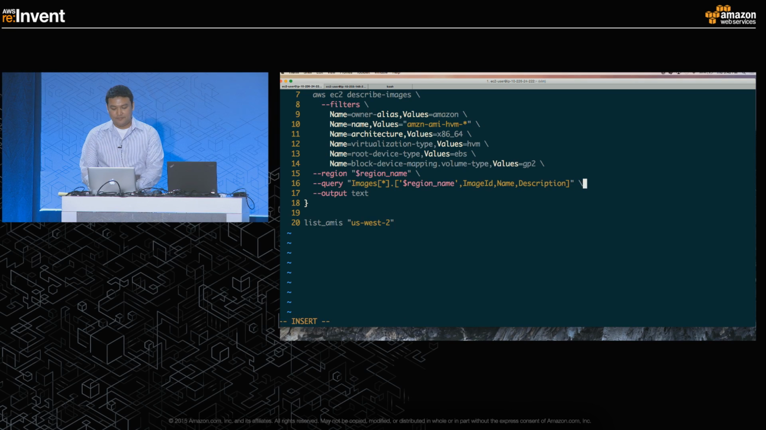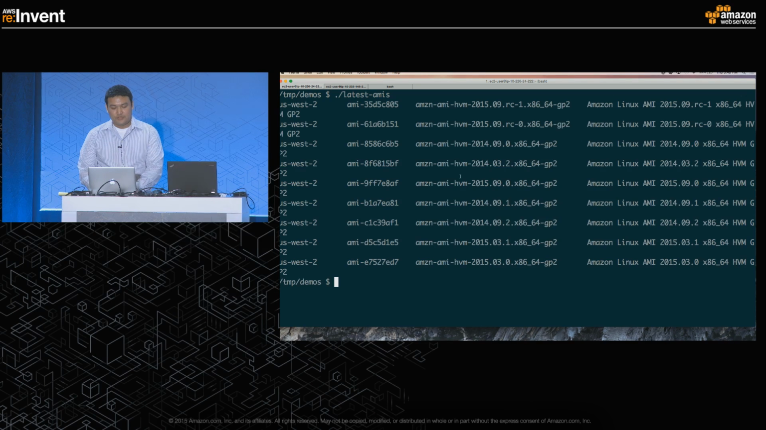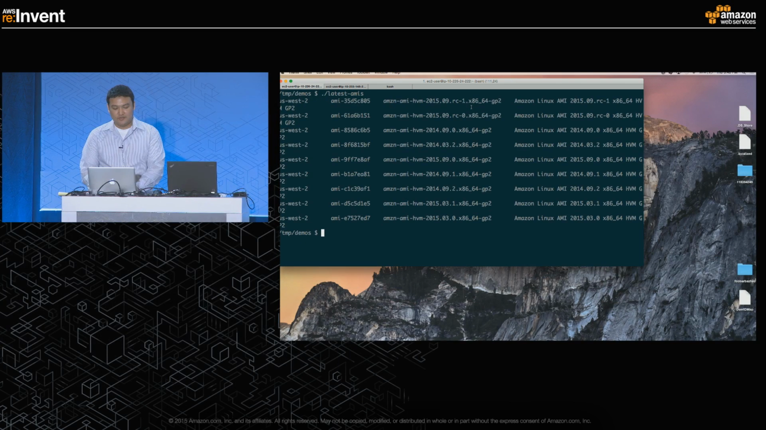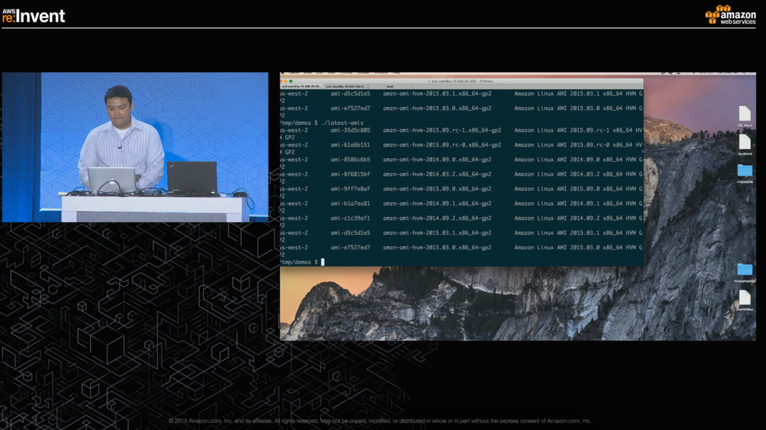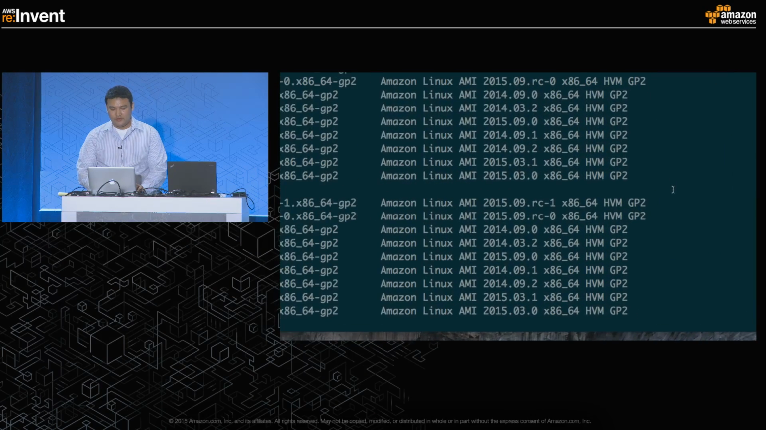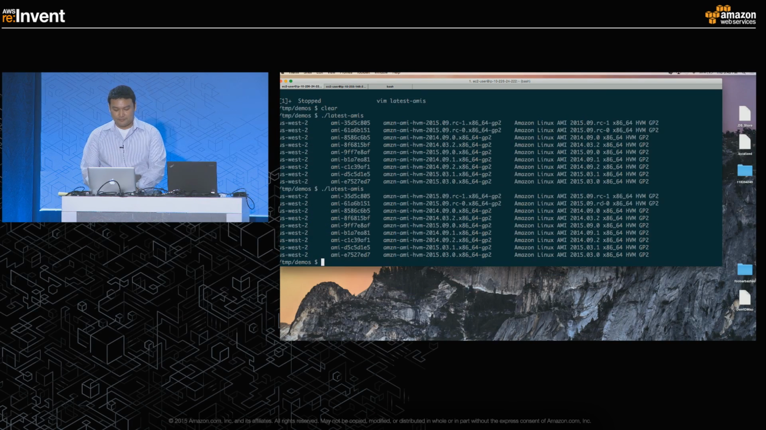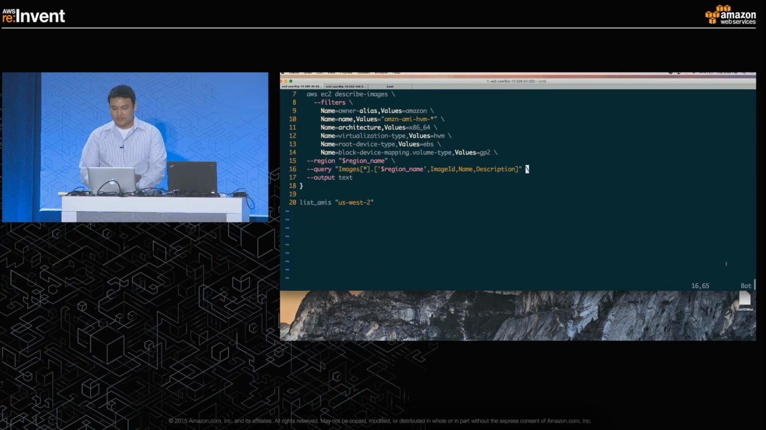So if we run this, we should get tab-separated output here. I'll make it smaller for just a second so we can see this tab-separated output. And if you see here, there's 2015, 2014, 2015. So it's not quite in the order that I want. And there's also these RCs. So what I want to do is sort them real quick, get the latest version, and then filter out the RC so I can have the latest Amazon Linux AMIs available to me. So we'll take a look at what that looks like.